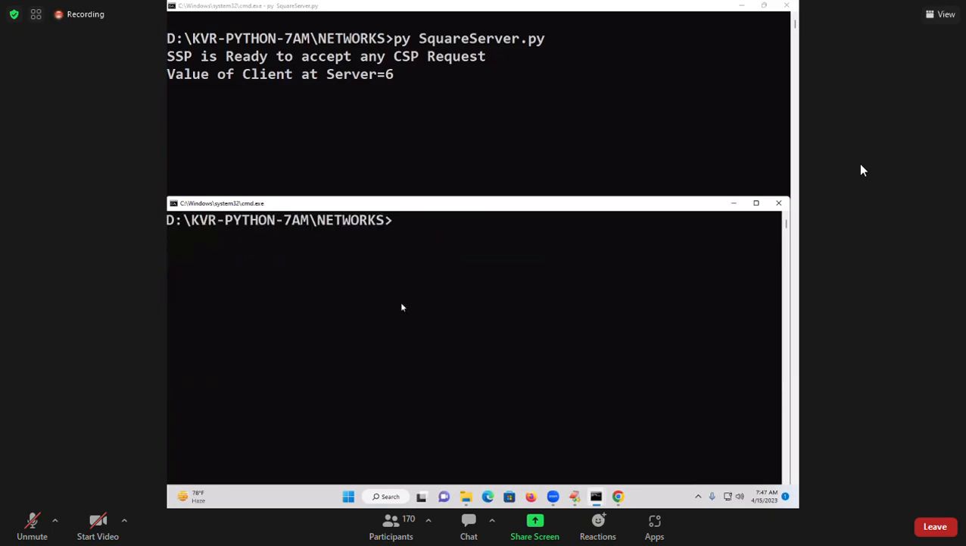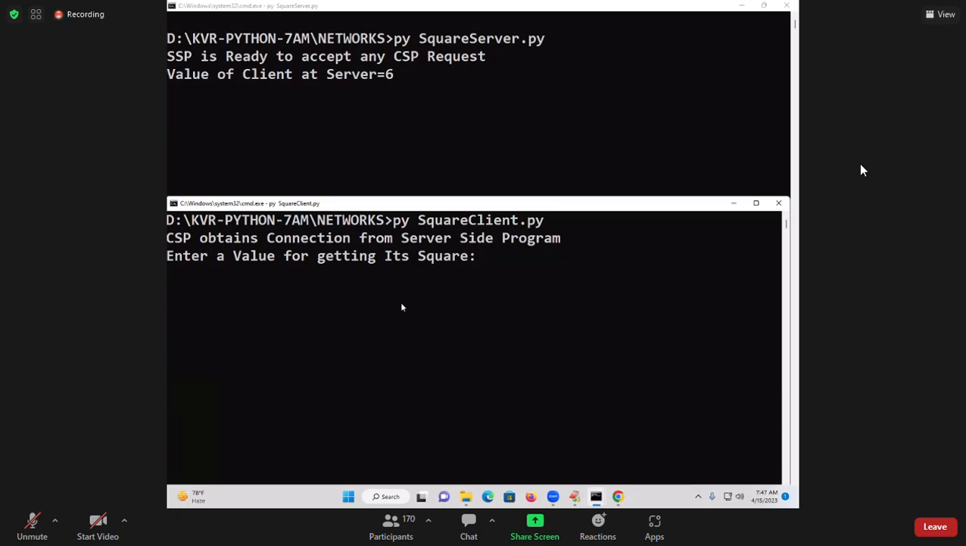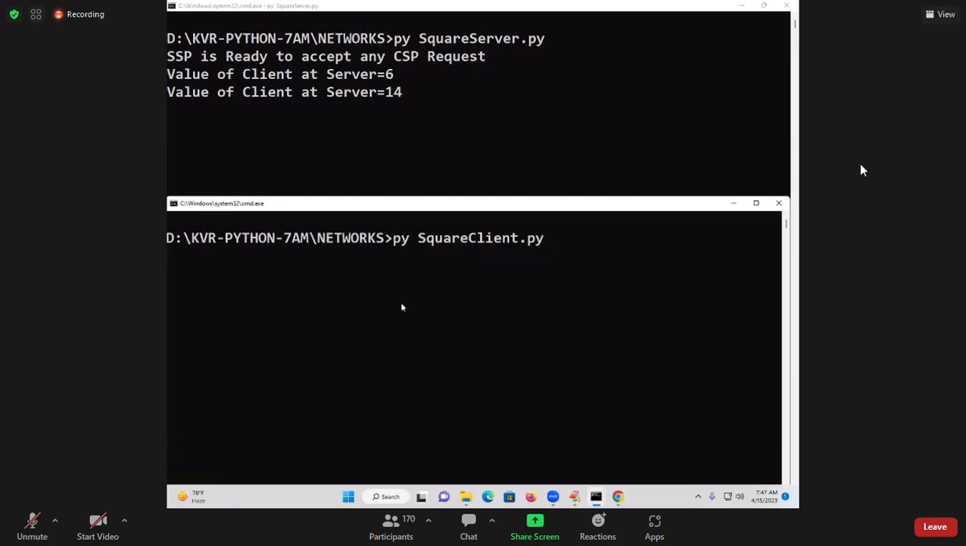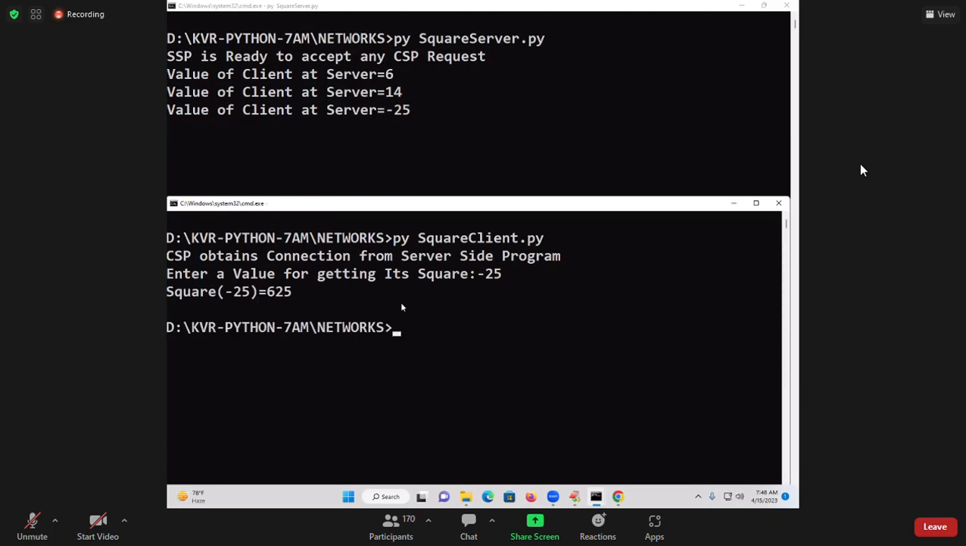Again, I will run it. Anybody did not see with the two eyes properly? Again. Now I am writing here, enter the value for getting its square. 14. 14 will go up and square of 14 is 196. Okay. Now, once again I run it. Minus 25 I will say. Minus 25 square, it is nothing but 625. Minus 25 went up and 625 came down.